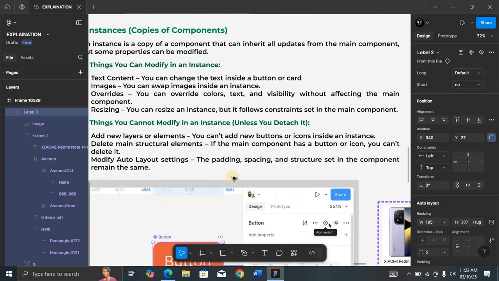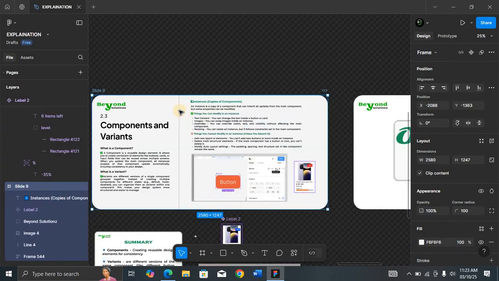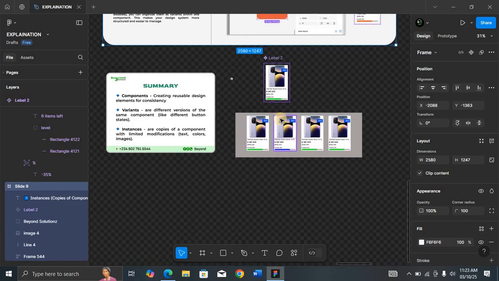So let me quickly read from this text. There are things we can modify and things that we cannot modify. We can modify the text, we can modify color, we can change images, and we can do some kind of resizing. But if you want to change the constraint of an instance, it is not possible. If you want to modify the auto layout, it is not possible. If you want to delete something in an instance, that also is not possible.